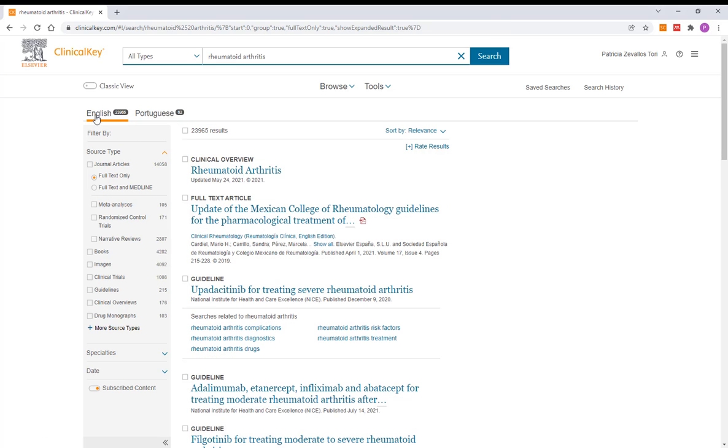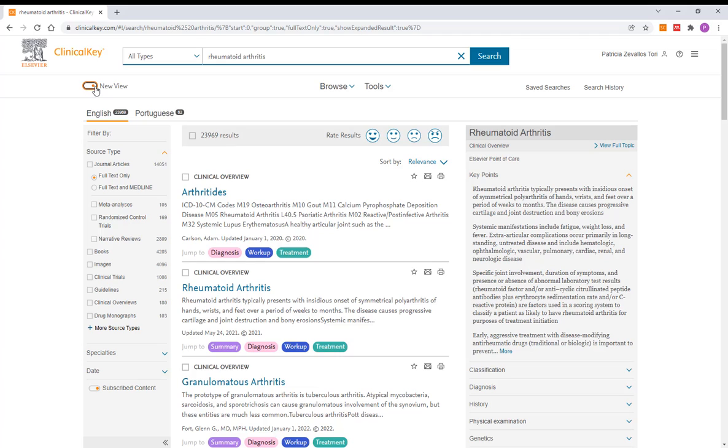Well, going back to the results, as you can see, we have this toggle of classic view, and we can change it to the new view. The first thing different that will appear is this third column that we have, this clinical overview with all the clinical overview related to rheumatoid arthritis that we are going to see right now.